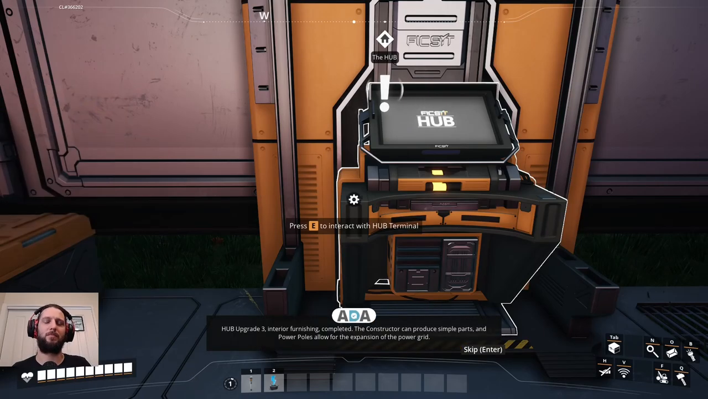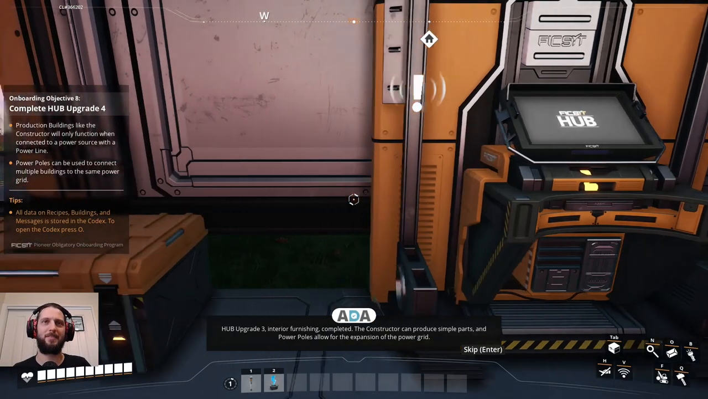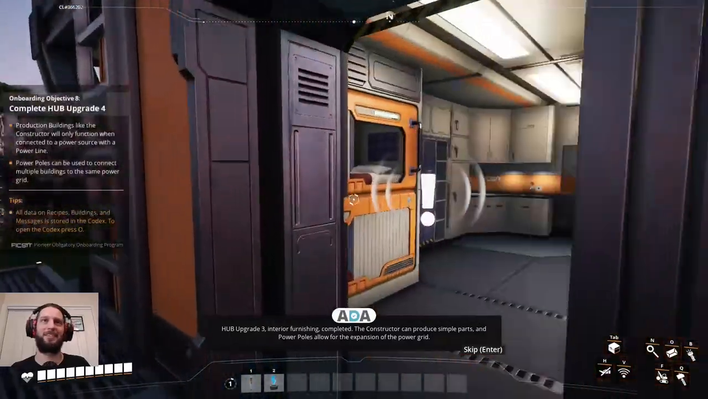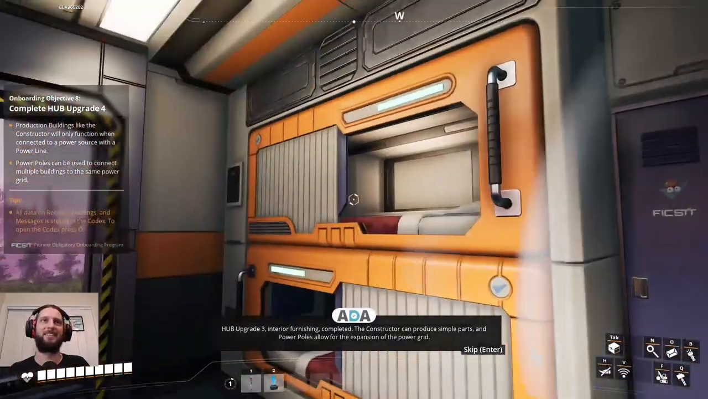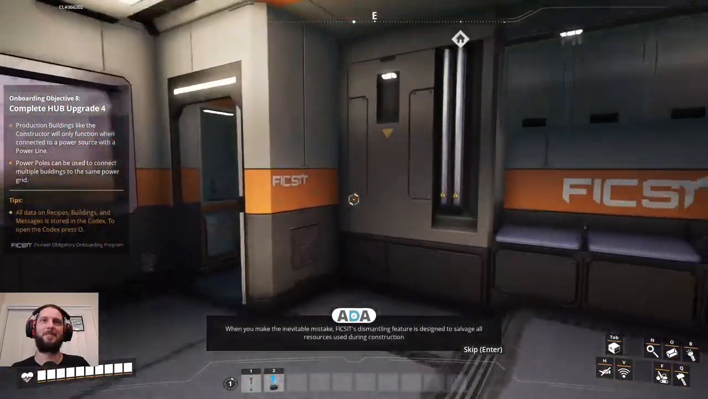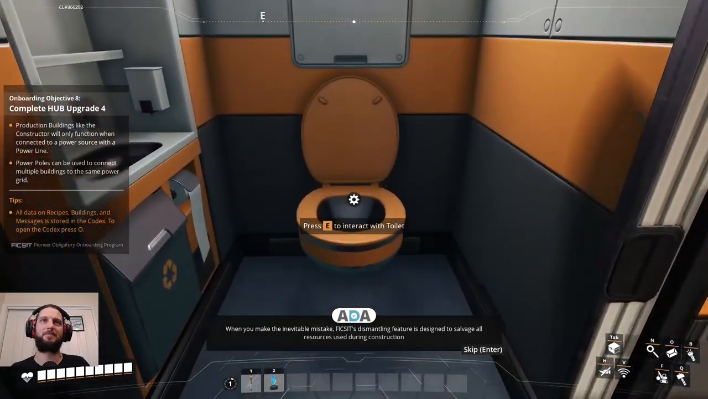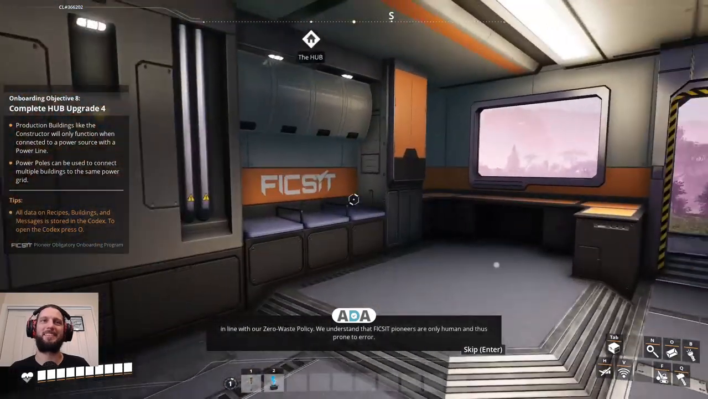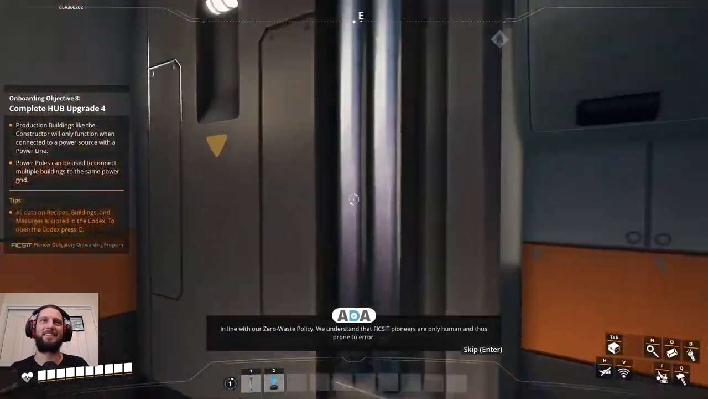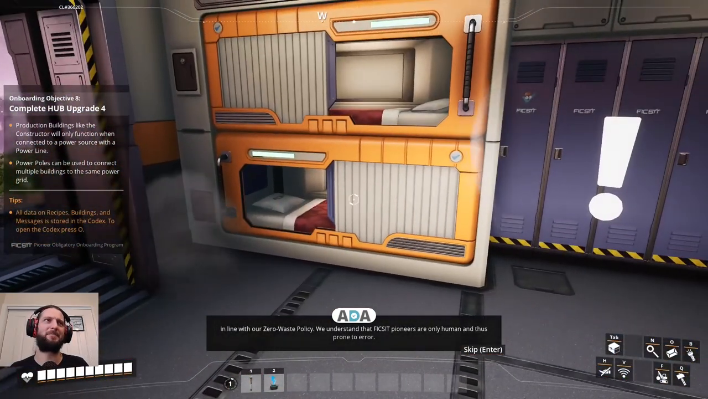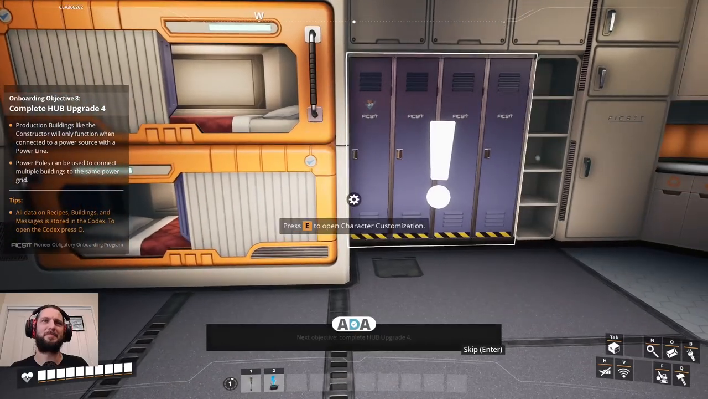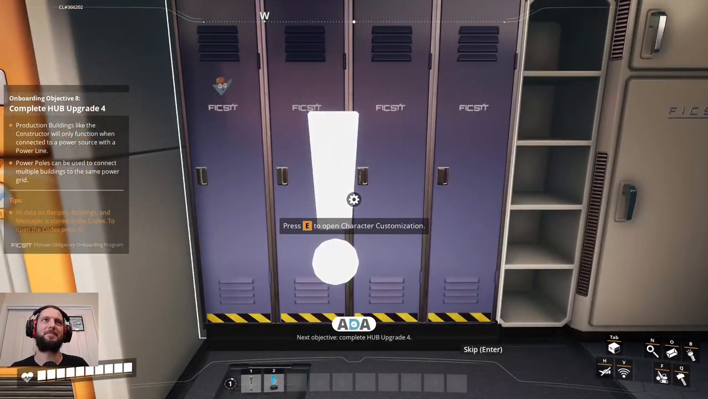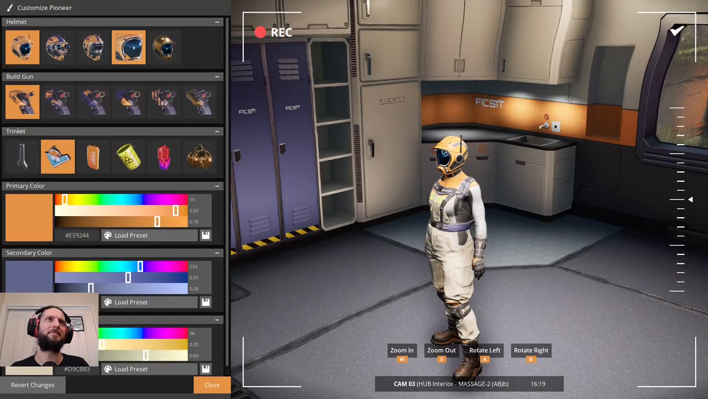Upgrade 3, interior furnishing completed. I didn't even go inside. Simple parts and power poles allow for the expansion of the power grid. When you make the inevitable mistake, Fixit's dismantling feature is designed to salvage all resources used during construction, in line with our zero waste policy. We understand that Fixit pioneers are only human and thus prone to error. Next objective, complete hub upgrade 4.